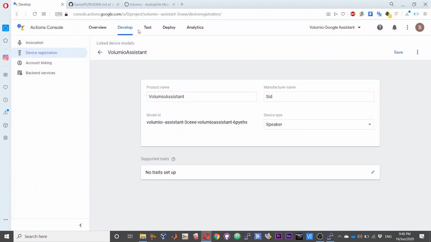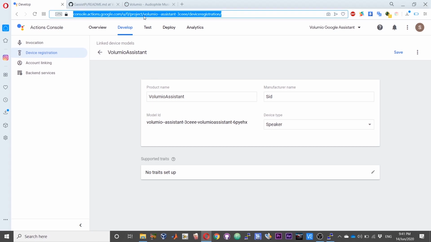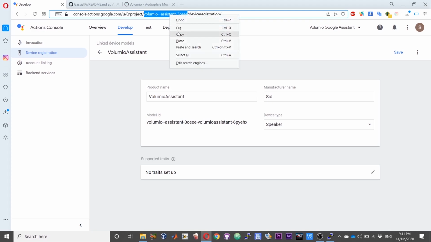Head over to the Actions console and the project ID is this part over here, or the first part of your model ID, or you can get your project ID right from the address bar. It is Volume.io in my case. The numbers or the letters between project and the device registration will be your project ID. Copy that and paste it.